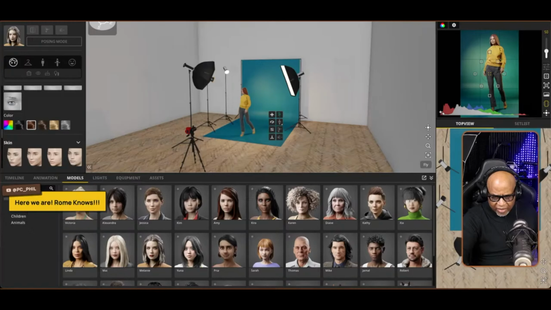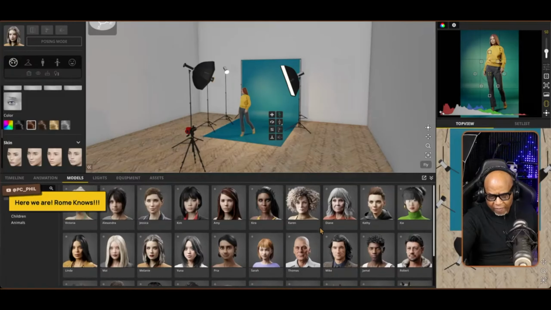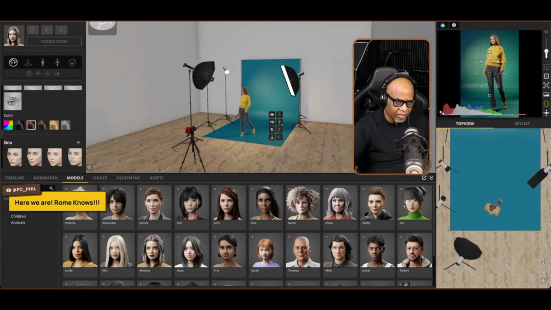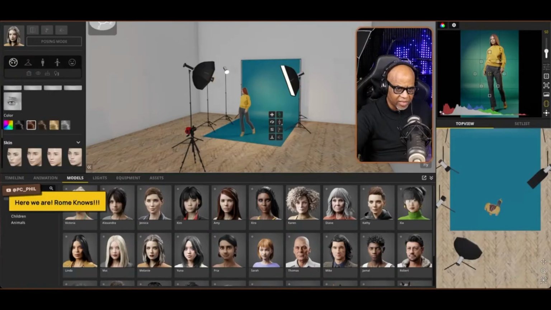Okay. Now, if we look down here, we have our models that we can select from, and there's quite a few different models, and you can modify these models as well. So you can change their hair, their skin color, you can change their body dimensions, all kinds of stuff like that, which really comes in handy in a lot of different ways. All right. So let me move this camera up here somewhere, so it's out of the way so you guys can see everything.